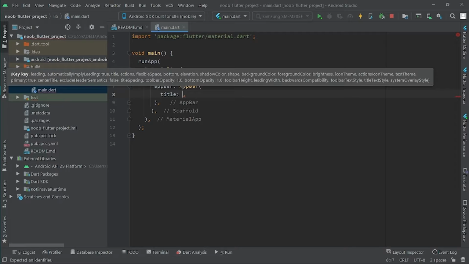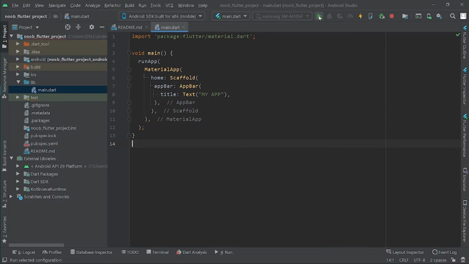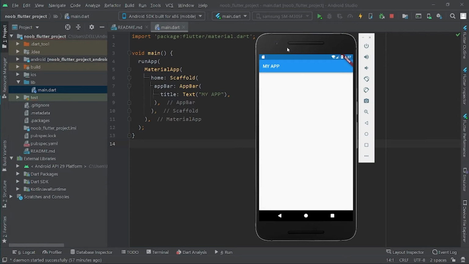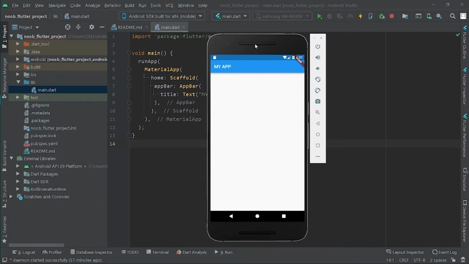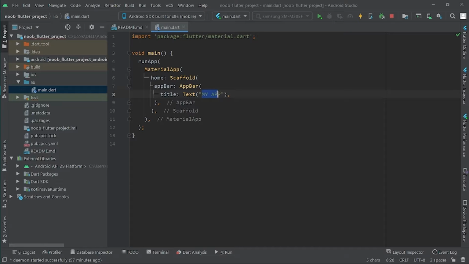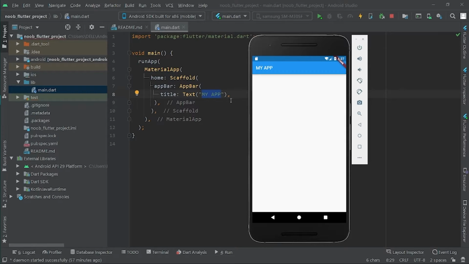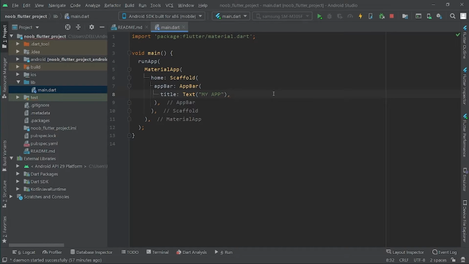Inside title, I'll call another property called Text. And inside this Text, I'll declare the string which I want to use, which is my app. Fine. Now guys, let's hit the run button and see how our app looks. And as you can see, the app bar is clearly visible and it has got a text called my app, and we expected my app to occur. But I didn't expect my app to be on the left hand side. I want my app to be in the center.